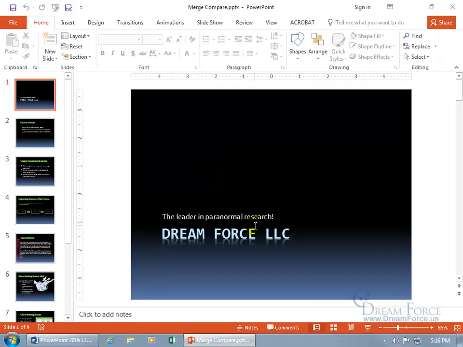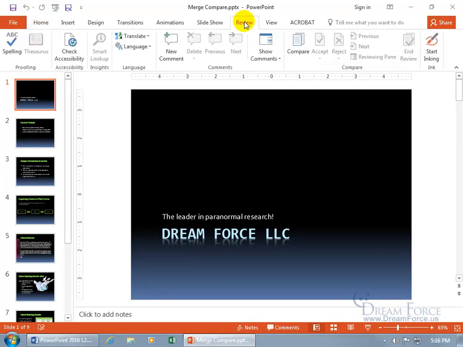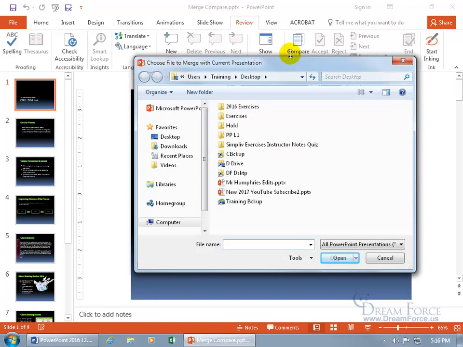Click on the button to restore it, and in your original, come up here and click on the Review tab because, yeah, we are doing a review of whether or not we want to accept or reject changes. Go to the Compare group and click on Compare. It opens up and says choose file to merge with current presentation. Now notice how it says a file, not files, so it's just one at a time. And notice how it's PowerPoint. We're not merging and comparing with Access or Excel or Outlook, and that makes sense, right?